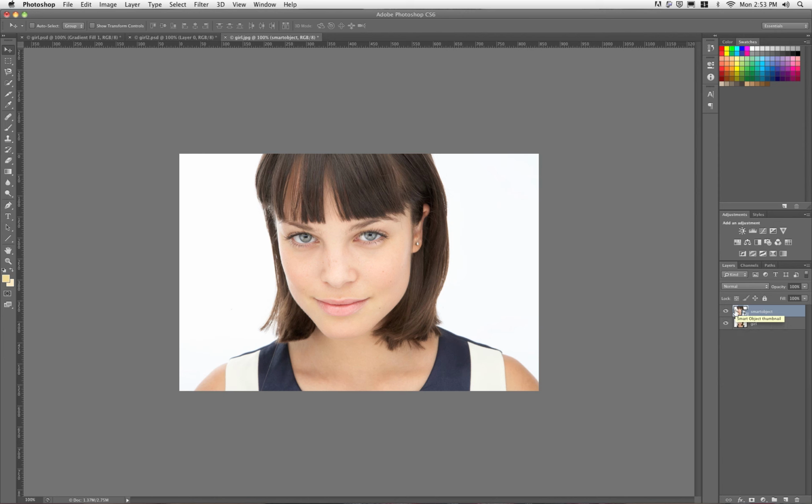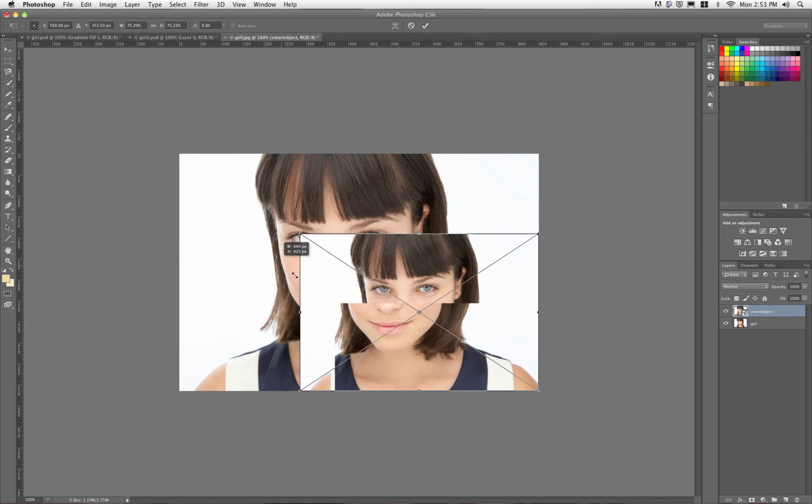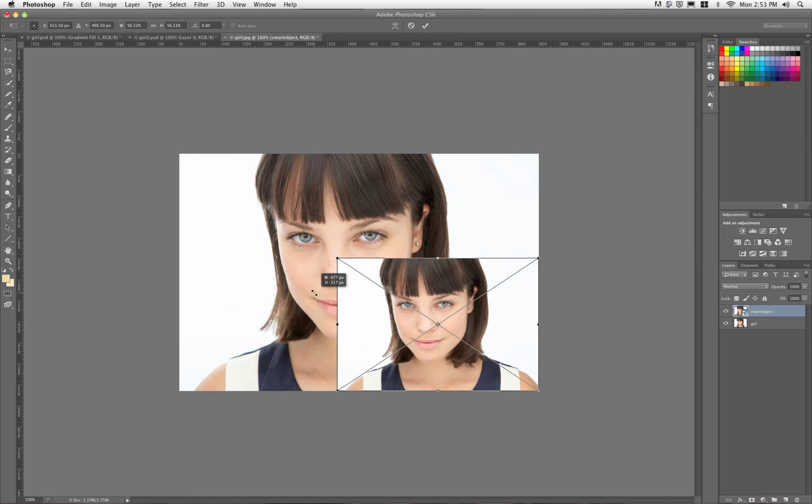What I'm going to do here is go Command T to do a resize, and with my shift key down to constrain, I'll bring it down to about half its original size, and then hit my return key. The essence of creating a smart object is this. I can resize this all day long, but in fact it does retain its original pixel information.